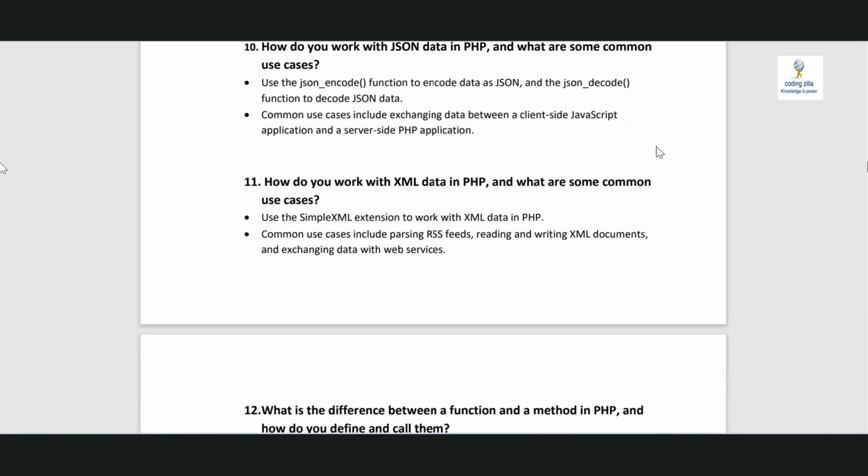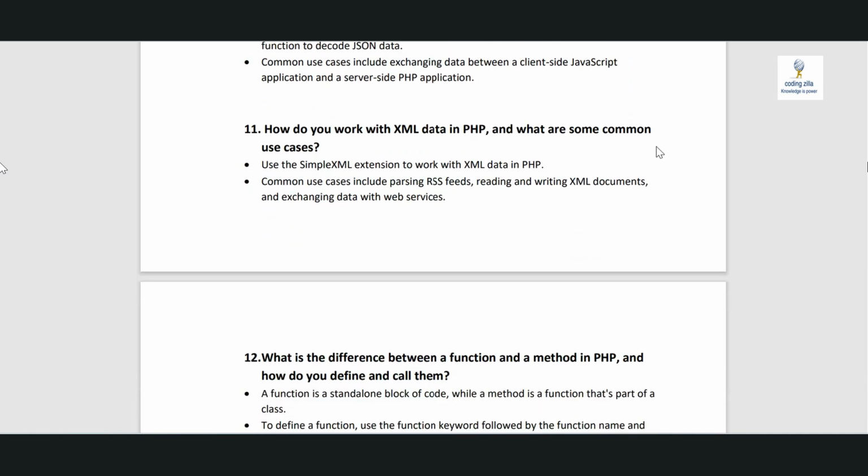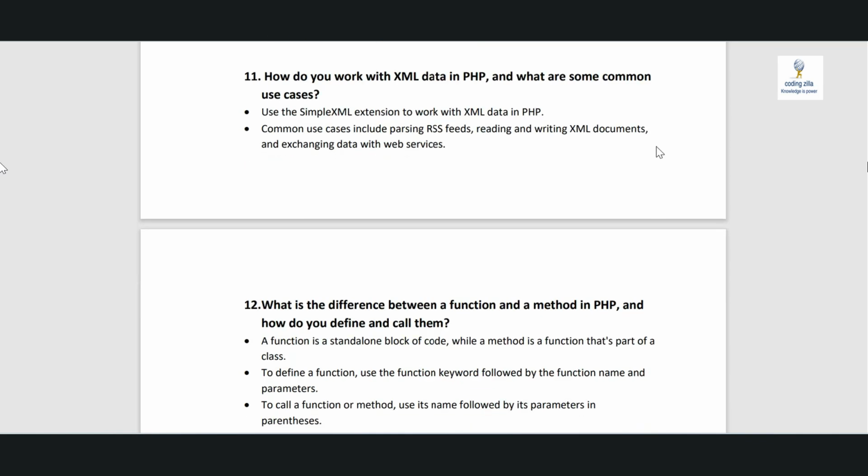application. Okay, and next one is, how do you work with XML data in PHP, and what are some common use cases? So use the SimpleXML extension to work with XML data in PHP. Common use cases include parsing RSS feeds, reading and writing XML documents, and exchanging data with web services.